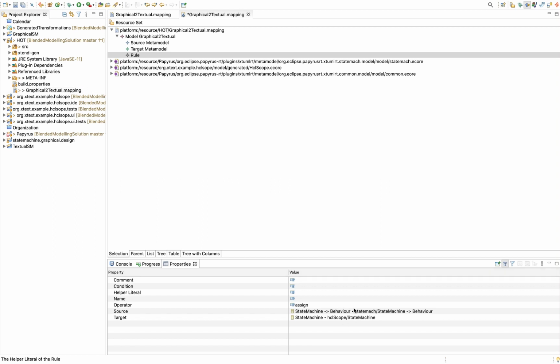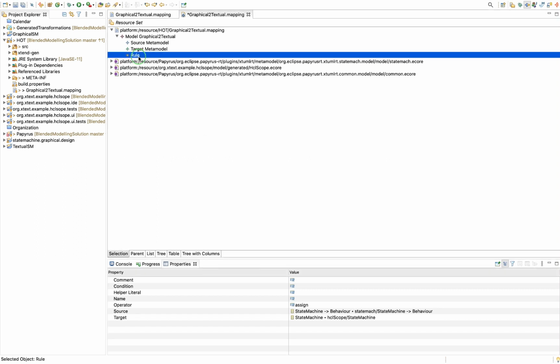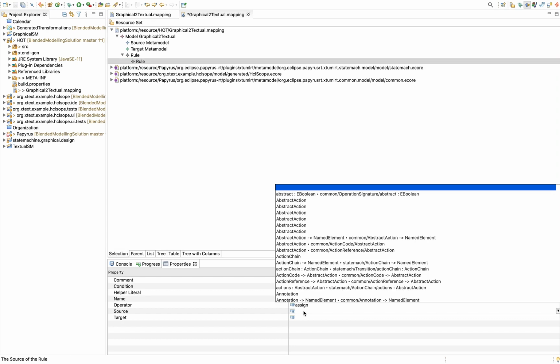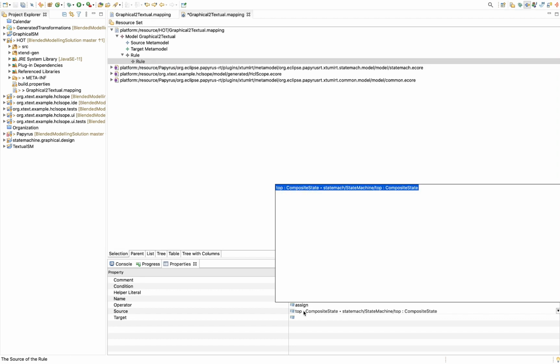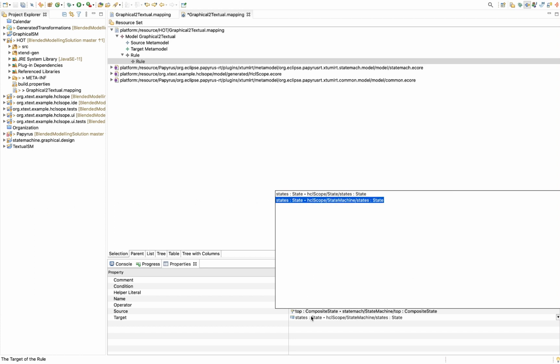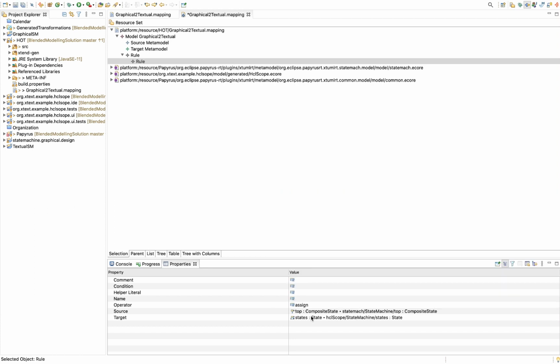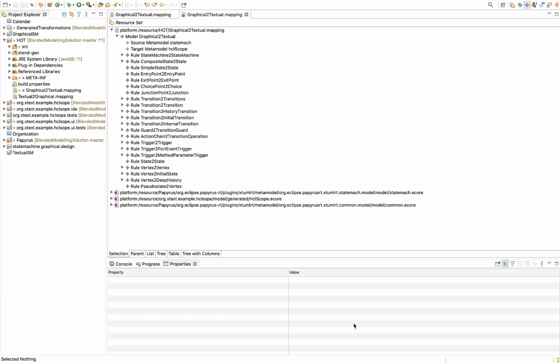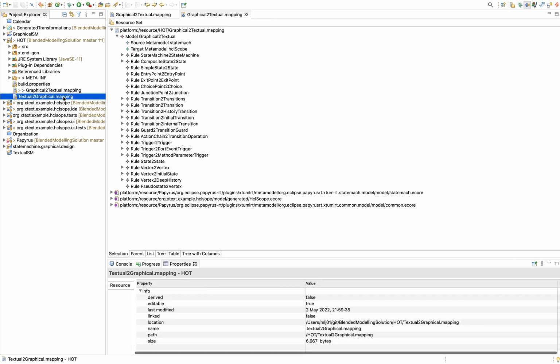Next, we define a child mapping rule, which will be mapping e-references. It will map the top e-reference of the state machine in the source meta model with the state e-reference of the state machine in the target meta model. We fast forward the definition of the graphical to textual and textual to graphical mapping models, as we will present more details after the generation of the model transformations.